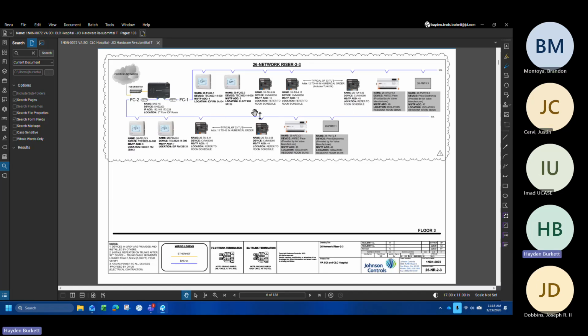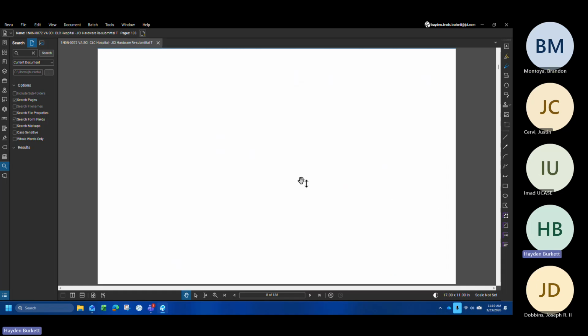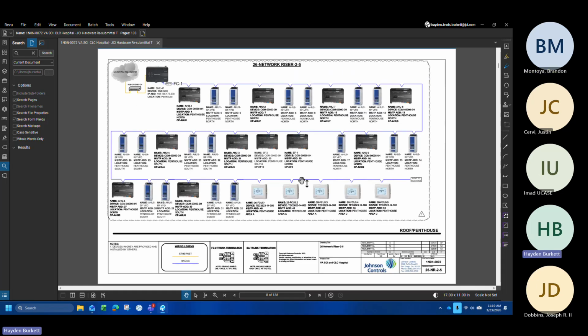Appreciate it. Awesome. So this is kind of more of the same. I don't really want to spend a whole lot of time just looking at the riser. Do we have any questions about the system architecture or the layout? Because I kind of want to move on from the network riser pages. Yeah, nothing here. Thank you. Cool. We'll go to the first major system.